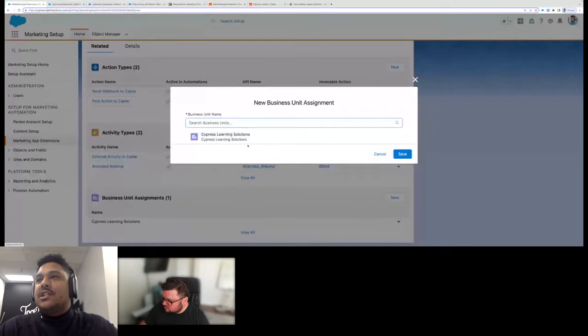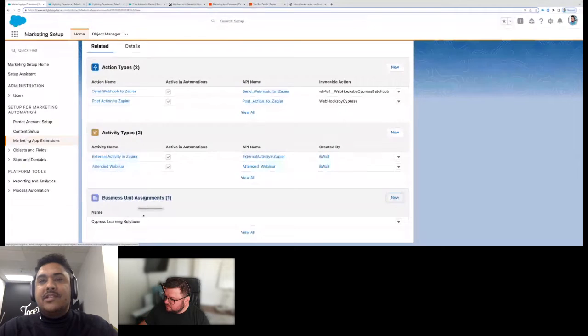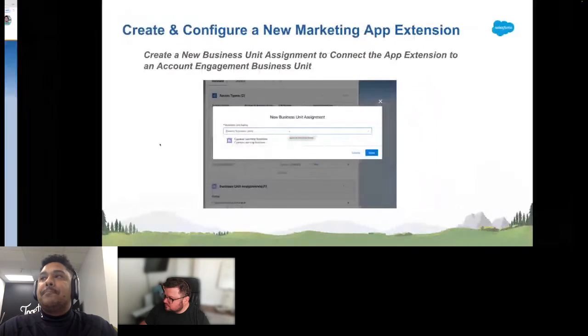Even if you have one, you still want to make sure that you set up the business unit assignment, because that's going to be the mechanism that makes your action types and activity types available from within that business unit. So for this one, we just have a single business unit. Very easy. We want to make sure we set that up so that these other 2 parts work up here.